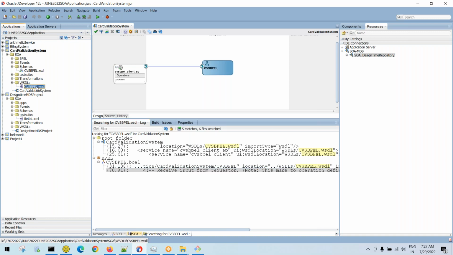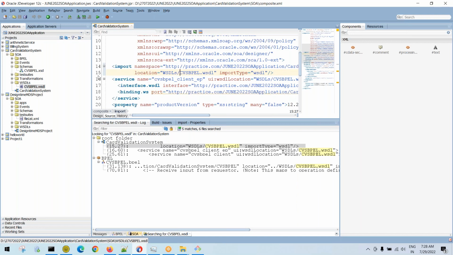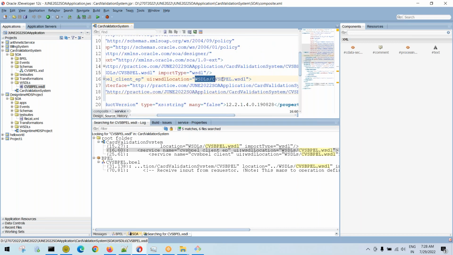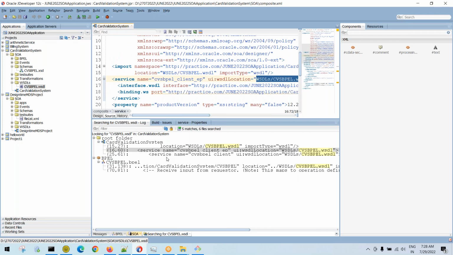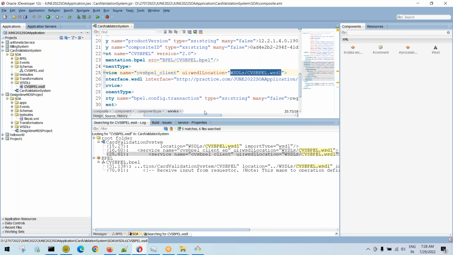So if I move this WSDL from the project, within card validation system, to the MDS apps folder, these many places will be affected, total five places. Let me go to the first entry. Just double click on this, and automatically your composite file will be opened. You can enable the line numbers, toggle line number. See, in line number 15, it is referring to the local WSDL, card validation system people.WSDL. You can go to line number 16. If you go to line number 16, here also we have a reference. Then line number 25, just double click on it. Control goes to line number 25, you can see the WSDL location. Any questions as of now?